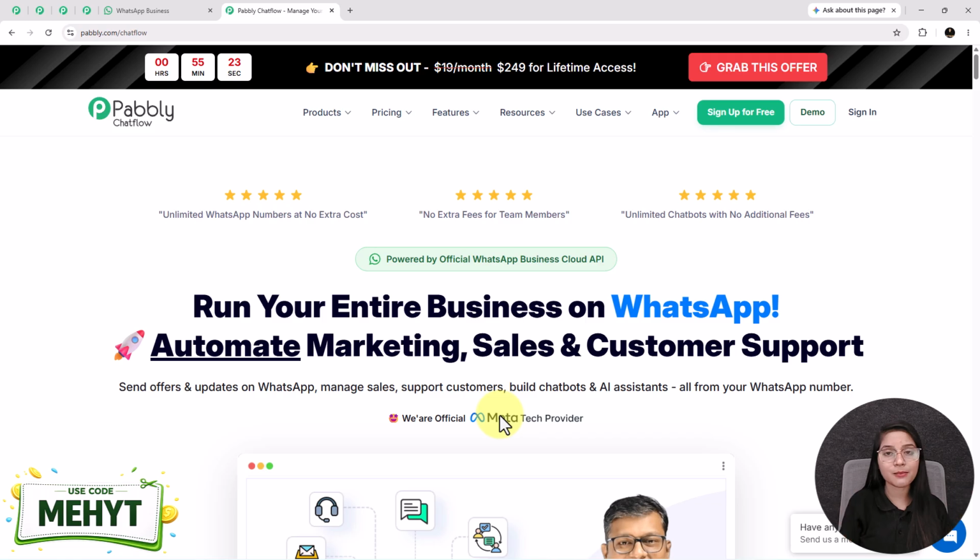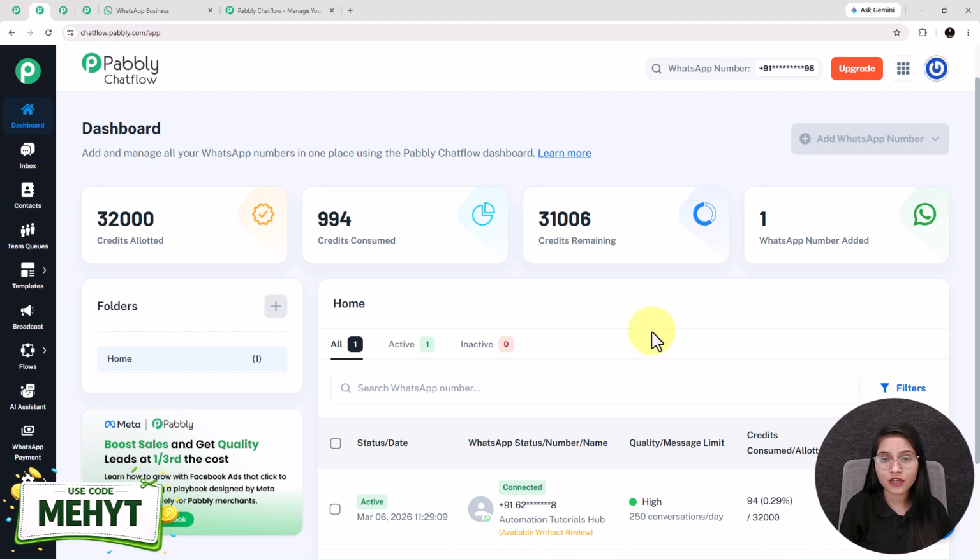Once you do the sign up process and select the application as Pabbly Chatflow, you will successfully come to the dashboard of Pabbly Chatflow. Now the first and the most important step is to add your WhatsApp number inside your Pabbly Chatflow account. We have already created a separate detailed video of how you can add your WhatsApp number inside your Pabbly Chatflow account. Check the description below for the video link.